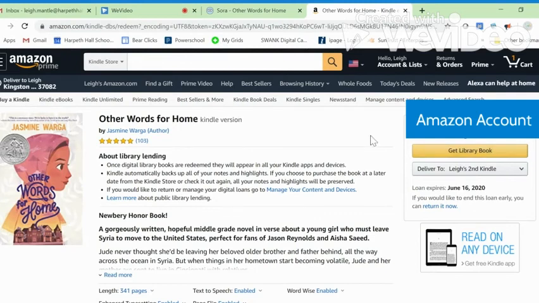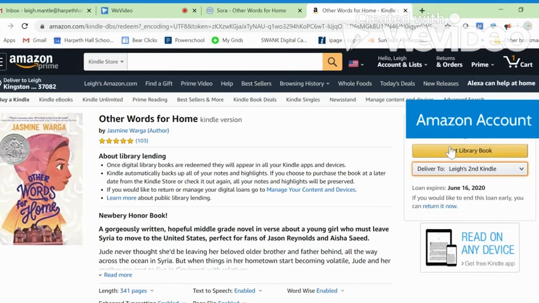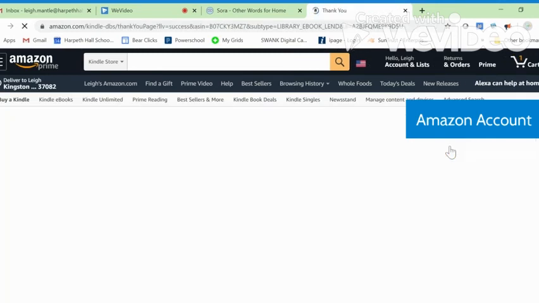And the other thing, you want to make sure that if you have multiple devices in your family, that you are sending it to the correct device. So don't send it to your sister's iPad. You want to make sure you're sending it to the device that you want to. So you're going to click get library book.